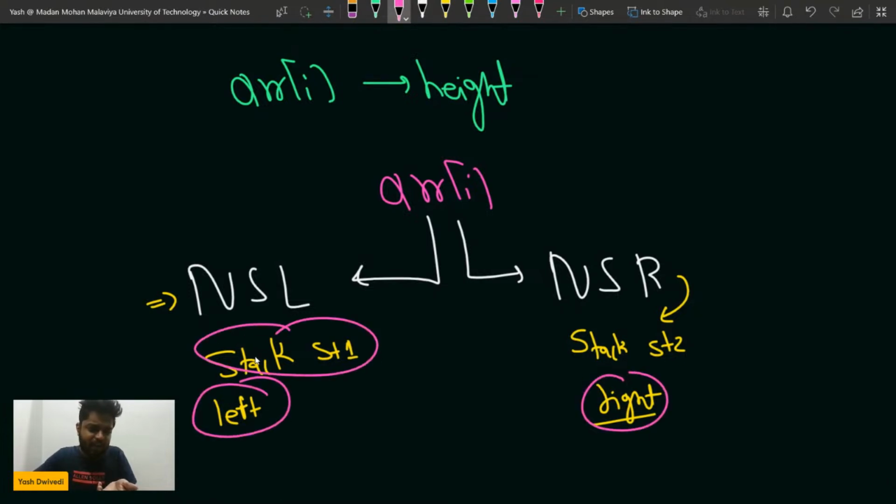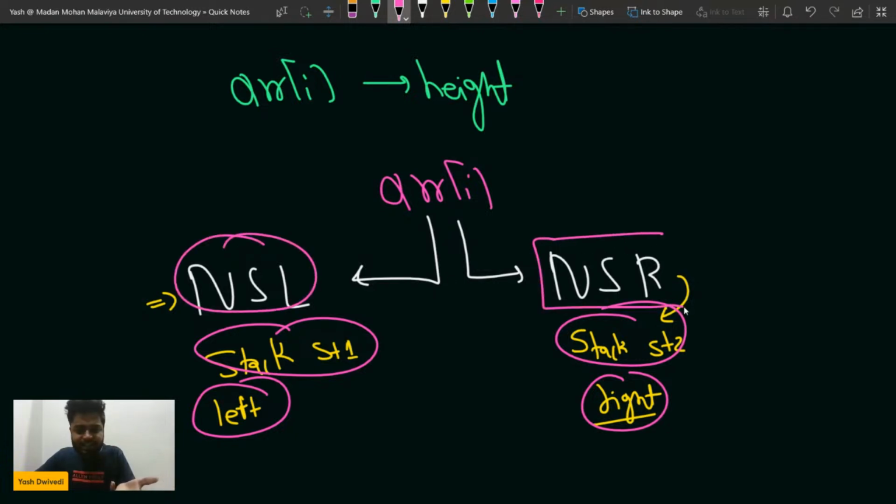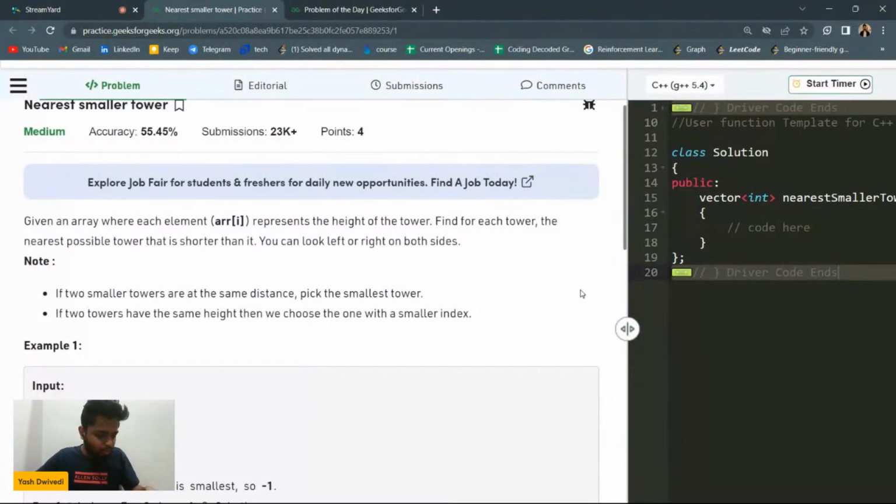Okay, we can have a stack 1 and a stack 2. For the left side we can use the next small element on the left concept, and for the right side we can use the next small element on the right concept. Yes, you can say that it is a monotonic stack concept. Yes, Rishit.